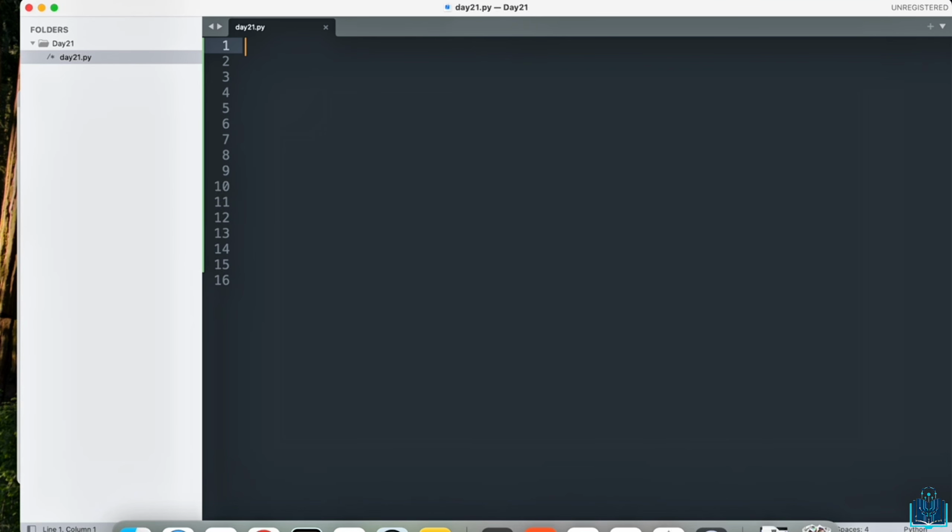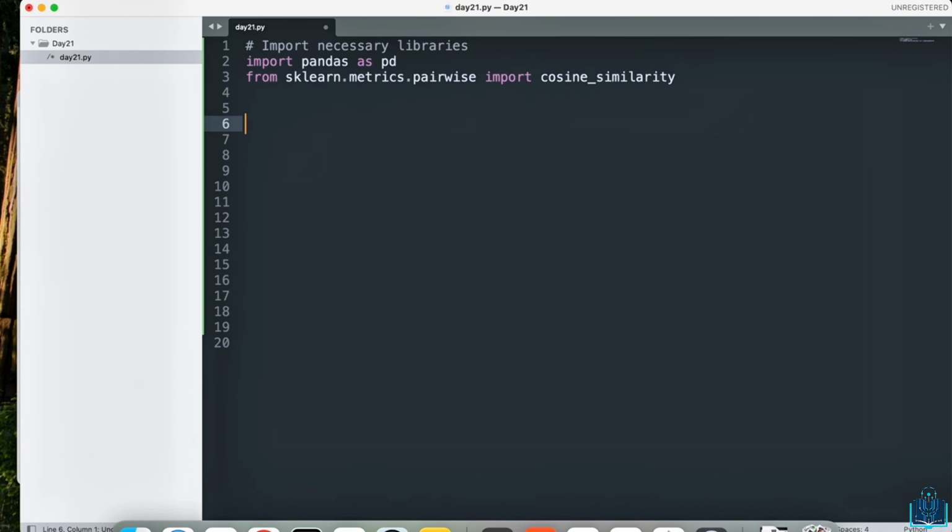So first step, as usual, import the libraries. I'm going to import the necessary libraries, which are pandas and cosine similarity. Now pandas is used for data manipulation and analysis. We use it to load and transform the books and ratings datasets into a user book matrix. Cosine similarity is a function from sklearn metrics pairwise that calculates the cosine similarity between vectors, which we use to compute similarity between books based on user ratings.